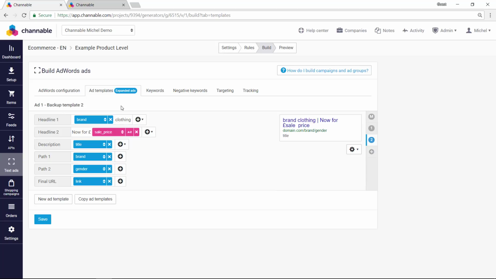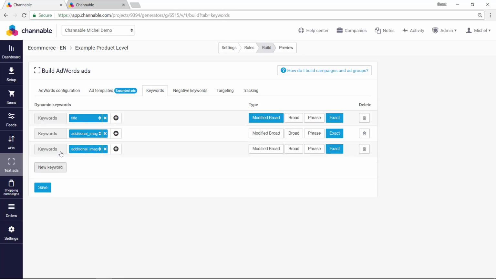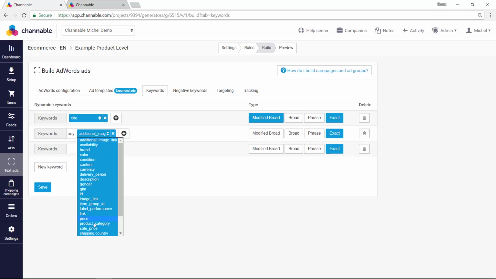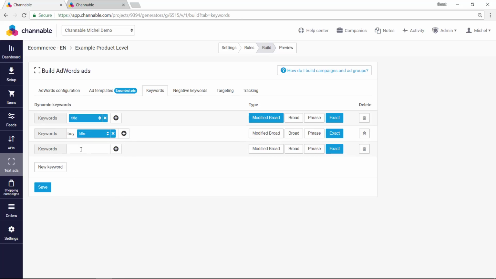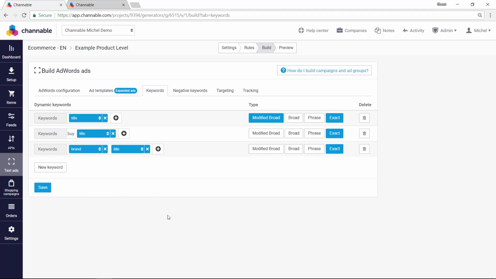So from here, you'll go to the keywords, and at the keywords, you'll already recognize them. You've got the different match types. So you've got modified broad, phrase, and exact. And again, you can combine static information, static text, by title, or you could say brand and your title. So you can make a lot of combinations, and again, this is dynamic.